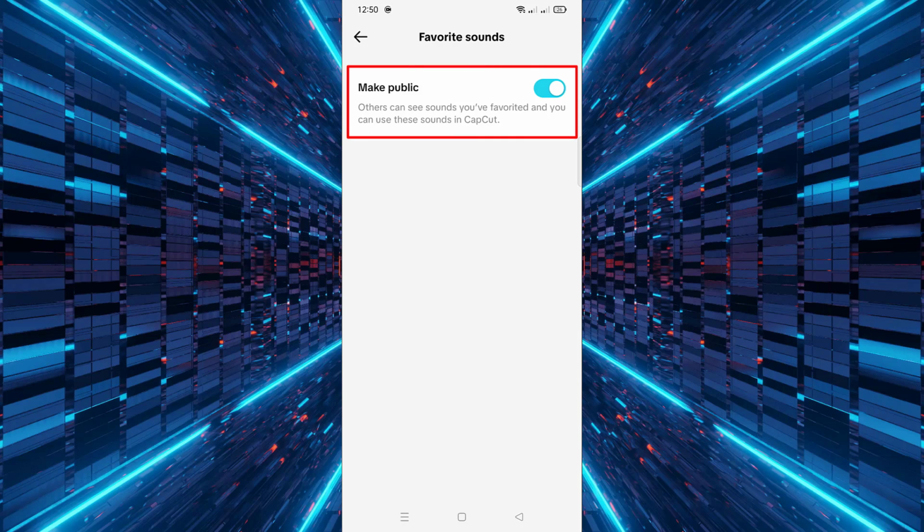Finally, turn off the option that says Make Public. This will ensure that your favorite sounds are private and only visible to you. That's it. You've successfully made your favorite sounds private on TikTok.